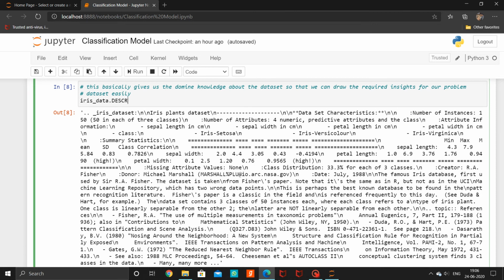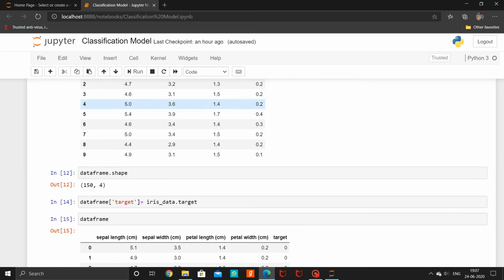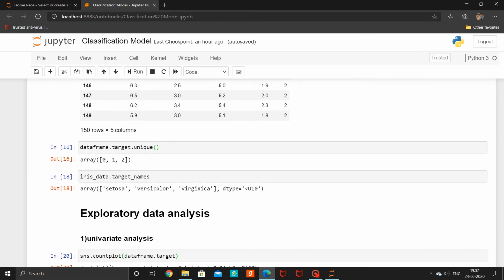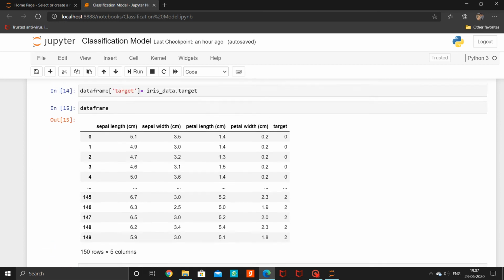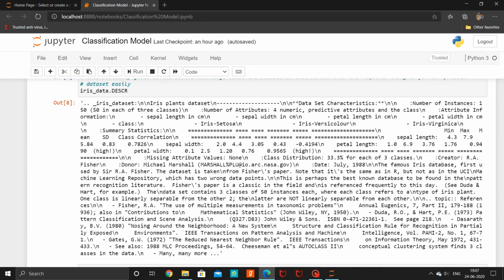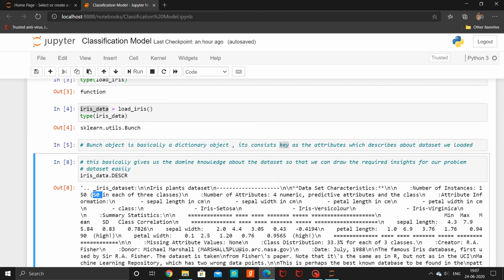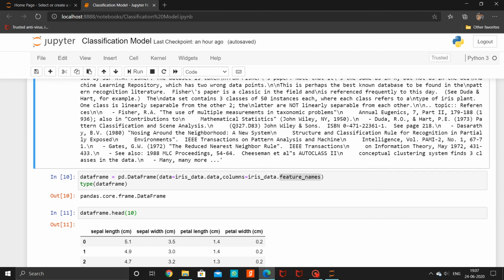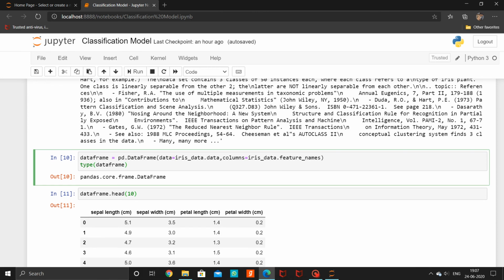can get all the dataset characteristics, the number of instances. We have 150 instances, 50 in each of three classes. Three classes in the sense we have Setosa, Versicolor and Virginica. These are the three kinds of flowers, and we have 50 instances of each kind. So through this we can basically get the information about the dataset which we have imported.